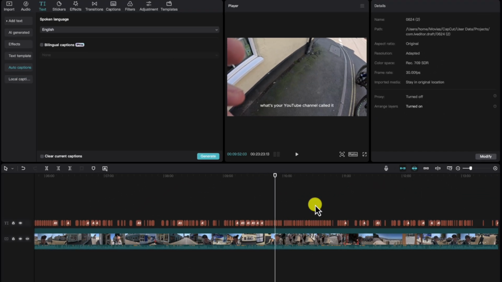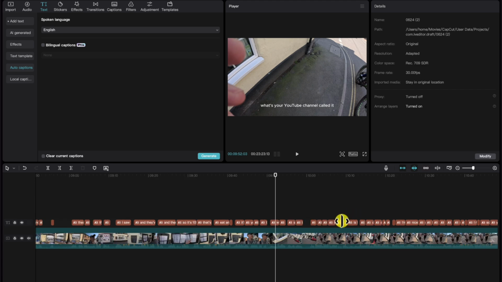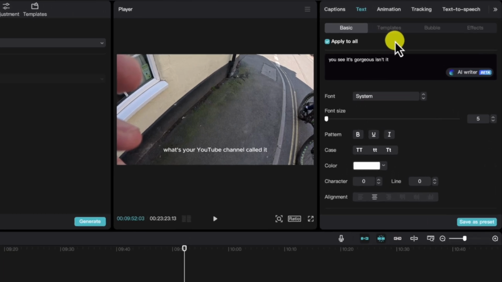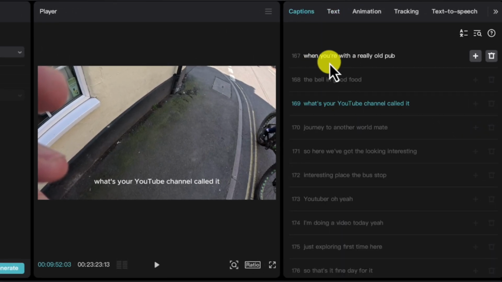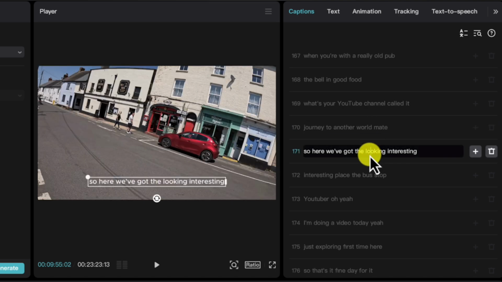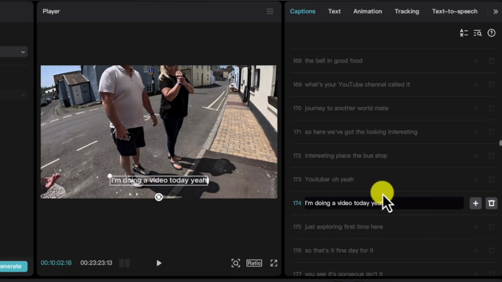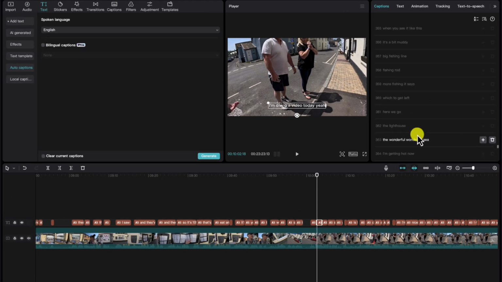So now what we need to do is click on any one of these captions. Zoom in a bit if they're too small. Click on any one of them. Then go to this window. What we need to do is go to captions. Go through them. Check them. You can change them if you want. Just click on these. And if any words are incorrect, adjust them to your liking. And this is your full timeline. You see there's 402 captions here.